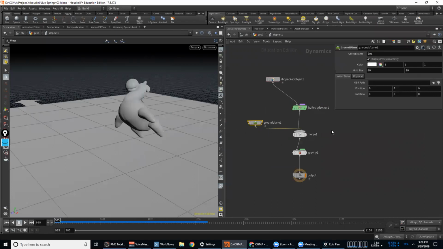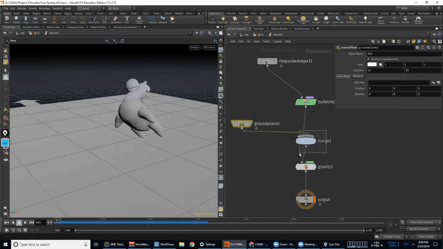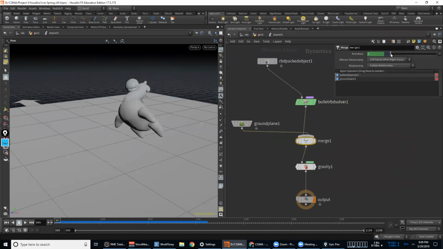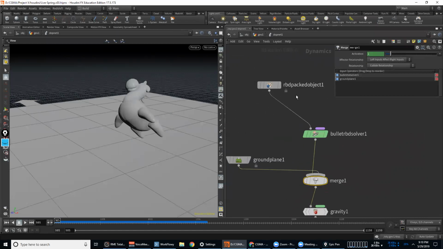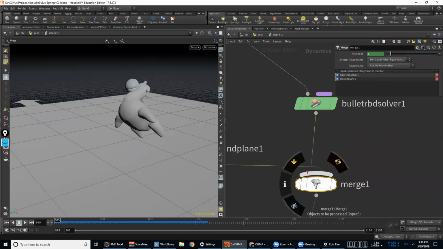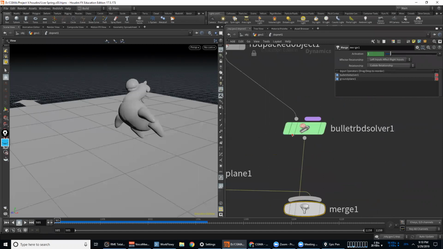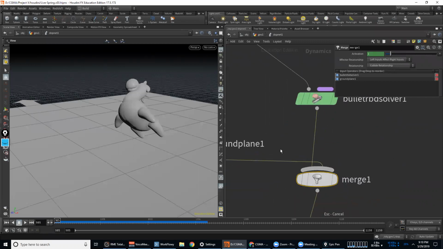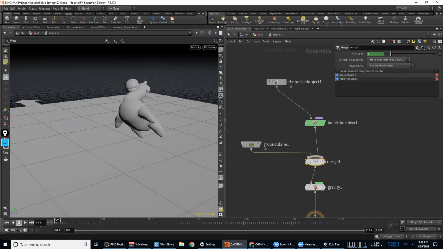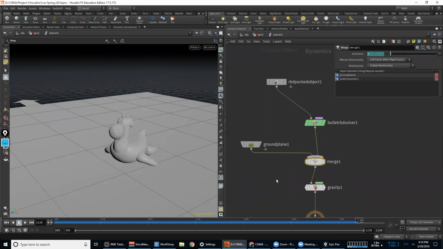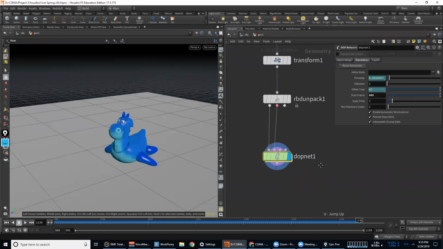So this is a common problem. The default merge behavior is for the left input to affect the right. And you can see that our RBD packed object and bullet solver are on the left of this merge. So in order to have the ground plane affecting the RBDs, you'll have to select that merge and hit Shift-R to reverse those inputs. So now that's more correct. Now let's try adding some initial W to this.